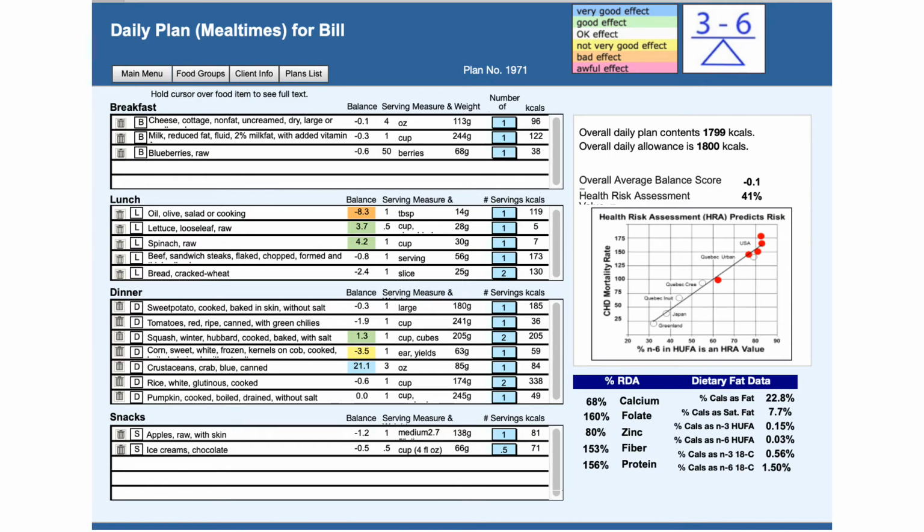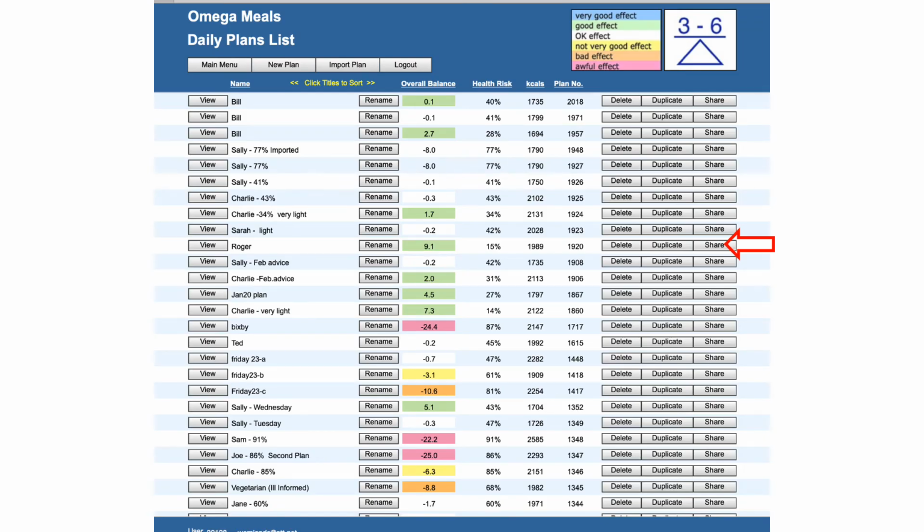A screenshot of the mealtime layout puts a very informative picture on your desktop to share directly with friends. To share files with Omega Meals users, your daily plan list has a share button. It sends the file to your email box so you can forward and share it with other people. You can also use Import Plan to add an Omega Meals plan to your daily plan list.